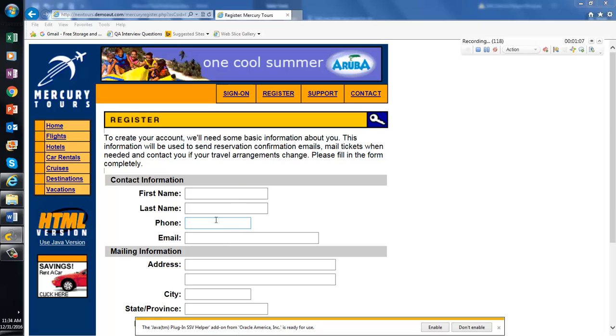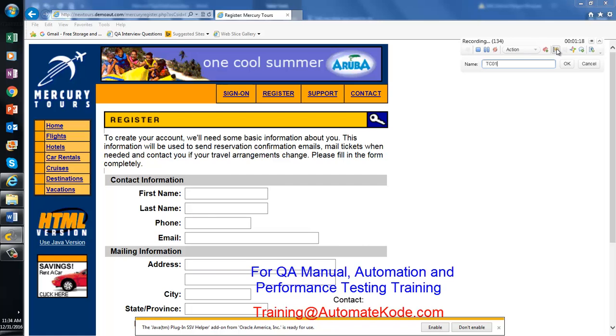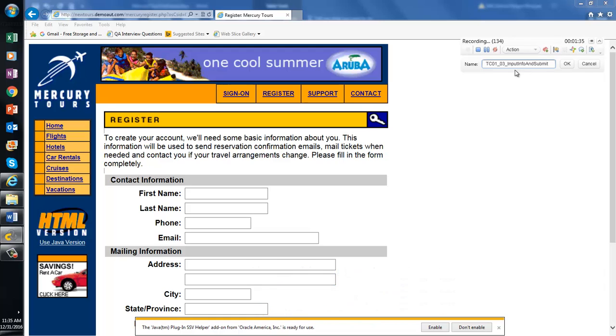Now I will be inputting the information and submitting it, but before I do that, I will have to create another transaction here. Everything is for TC01, and this transaction number will be 03. Input and submit. Now see, if you put input info and submit, it will work. But if we put a more meaningful name, input user info and submit, that makes more sense.